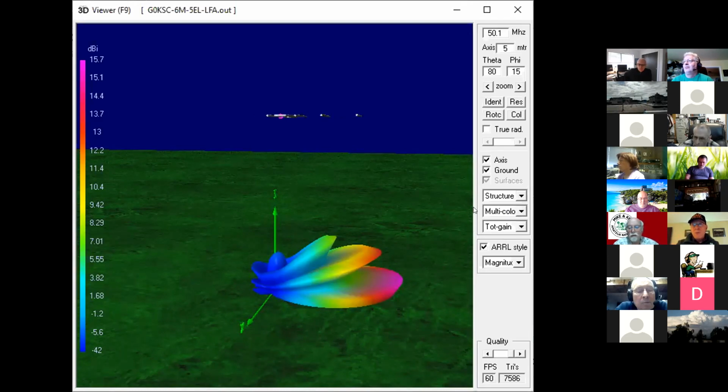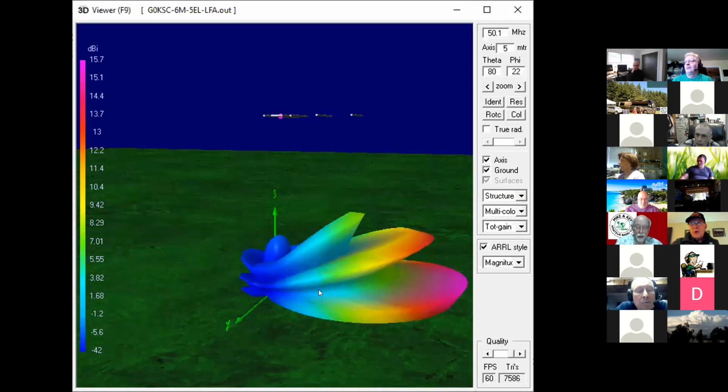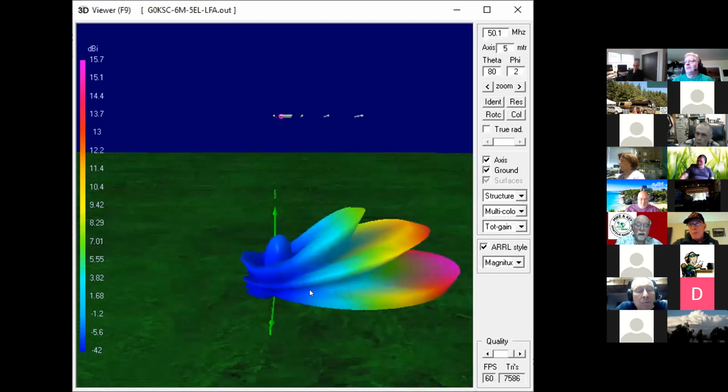That's exactly what I expected. Right. So we can zoom it in. I can make the pattern a little larger here, although you guys are seeing it just fine. Now you see how a glide slope works. Yep.